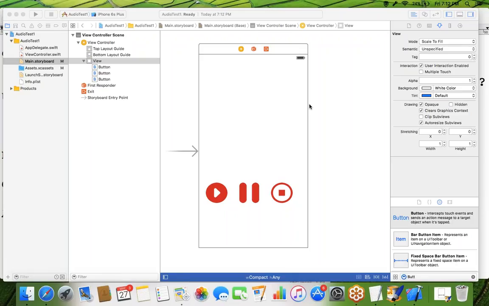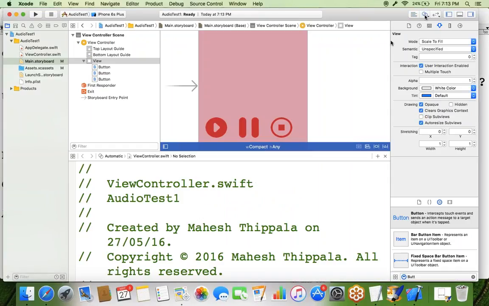Now we have to write the logic. My requirement is when the user selects the play button, we have to start playing an audio file, and pause, and stop. So we have to configure the click event for all these three buttons. So let's open this controller.